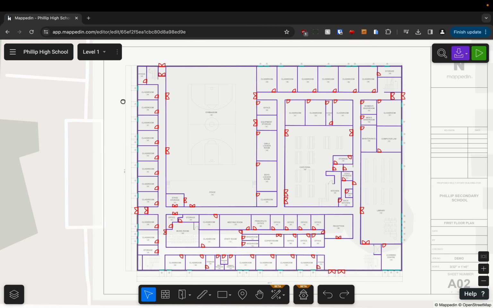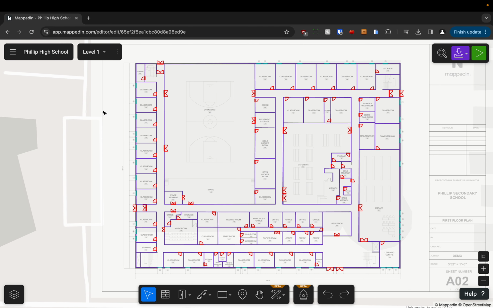So those are just some helpful tips for getting around the map and selecting components.